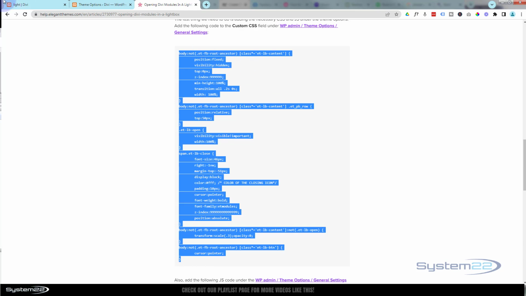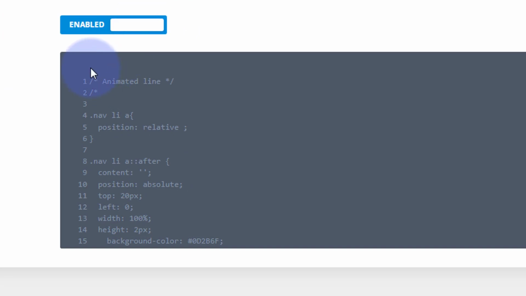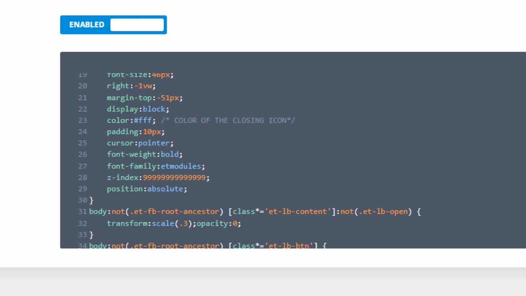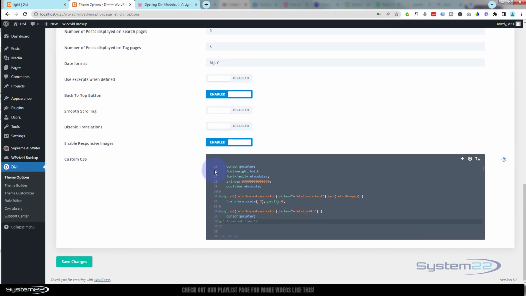Control C to copy. Then we go back to our theme options, put your cursor inside, and just Control V or paste it in there, however you like to do that. Once it's in there, you need to hit save your changes. I'm going to undo that because I've actually already got my code in there. That's what you need to do. And once you're done, hit the save changes until you get the little check mark.